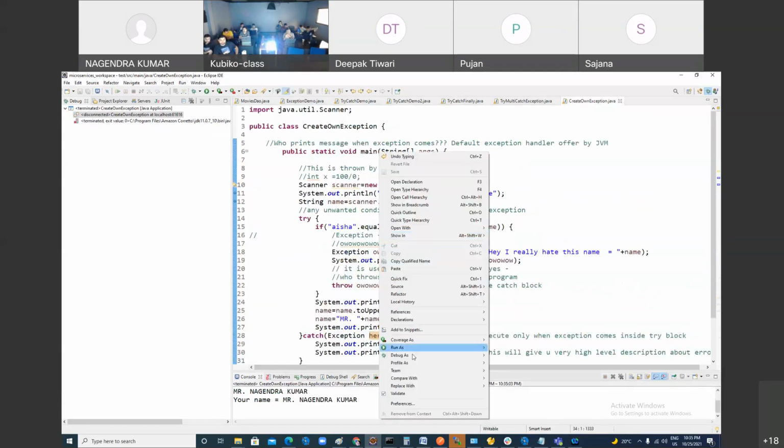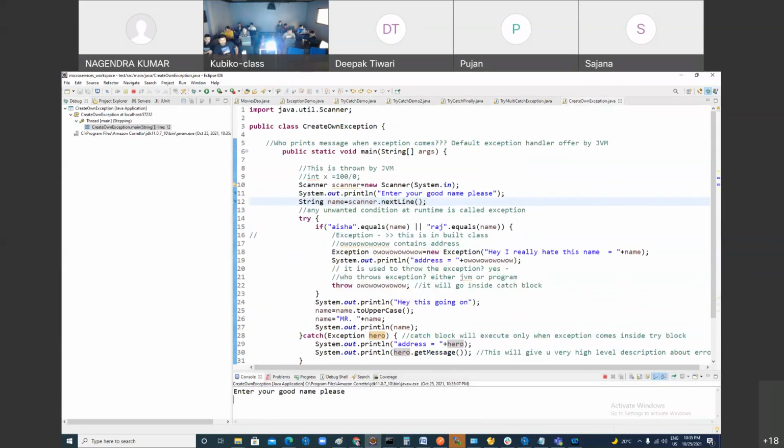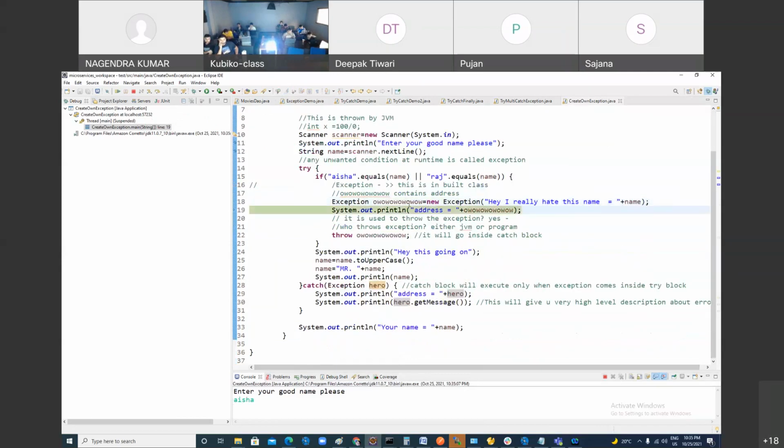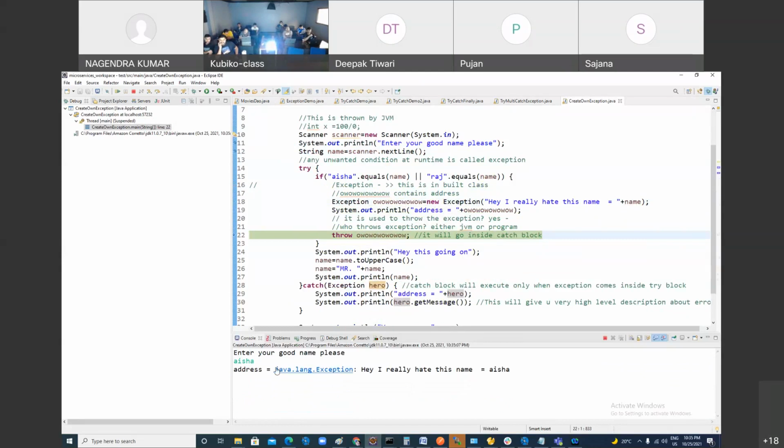Now I'm going to enter something which I do not want at runtime. You are talking about an exception? Yes. Then I'm going to enter Aisha. It will go inside Aisha. You are creating an object of exception, wow, and in the constructor you are passing a message of your choice: I really hate this name. After that you are printing the address. When you are printing the address, I'm not able to print the address.